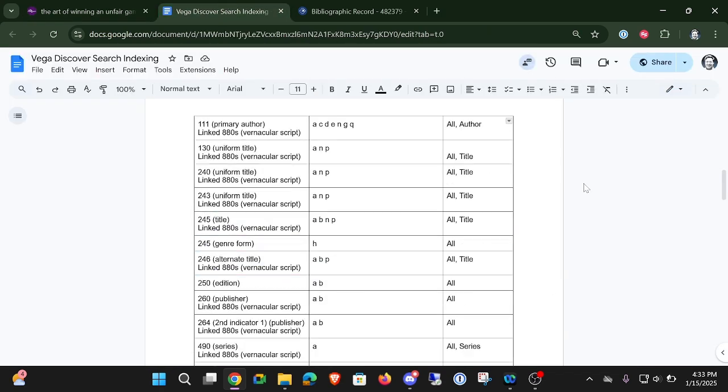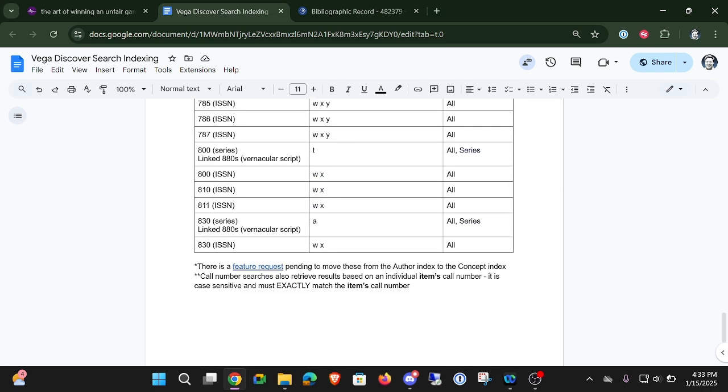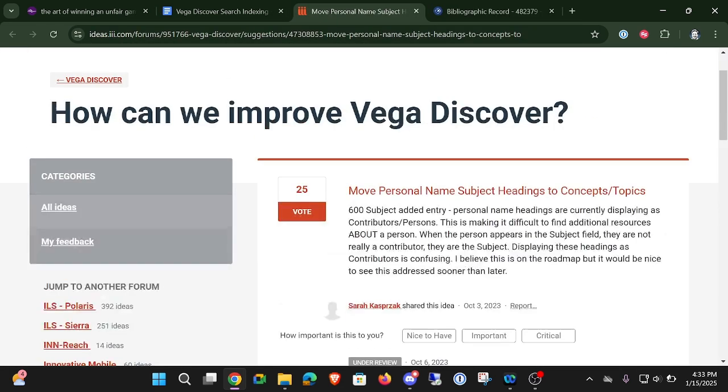And also we have a link at the bottom for a change we'd like to make, and this is a feature request you can vote on. This is to move personal name subject headings, 600, to concept topics, because the way it is now, it's difficult to find additional resources about a person.